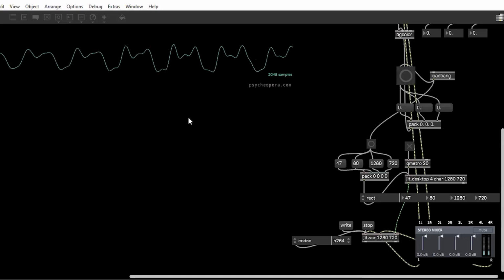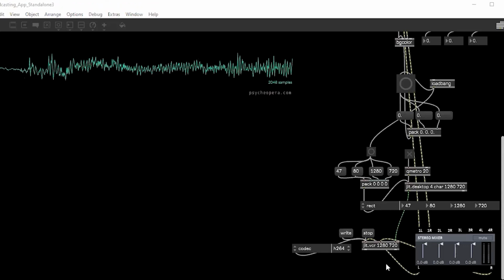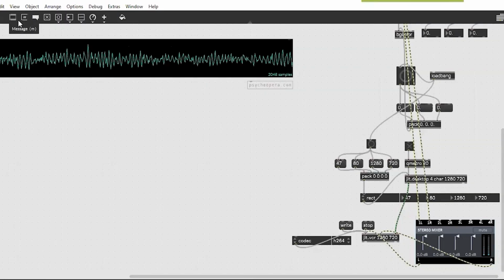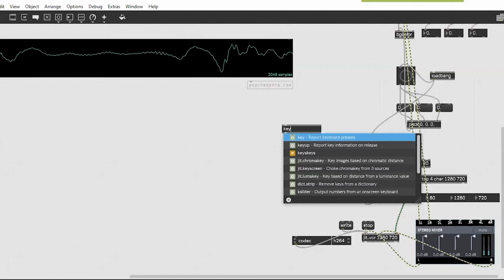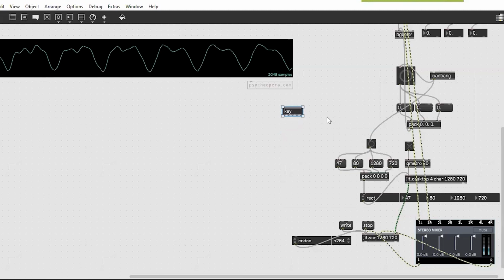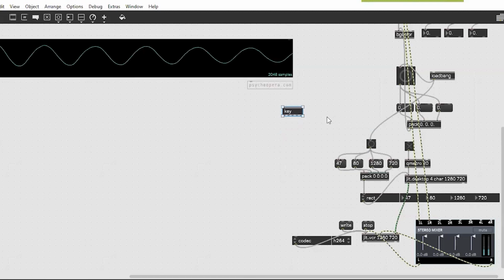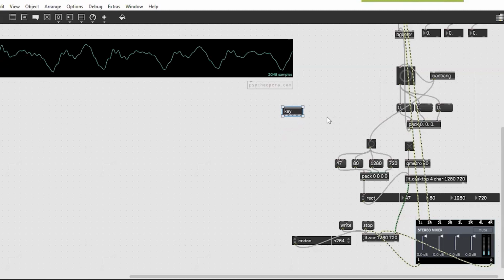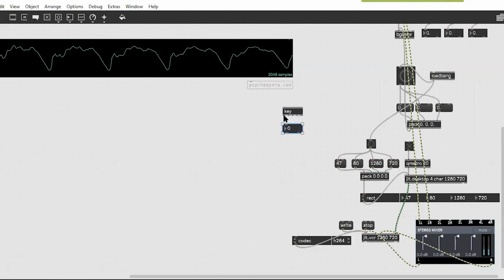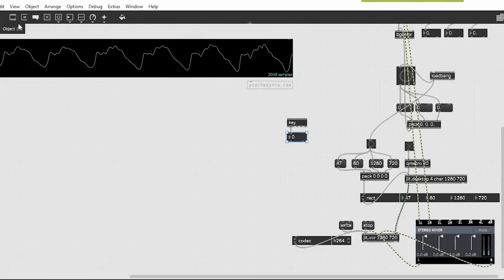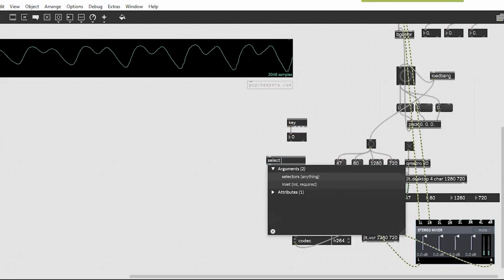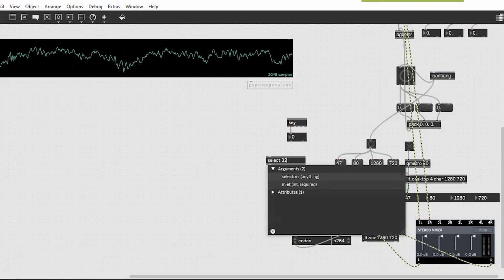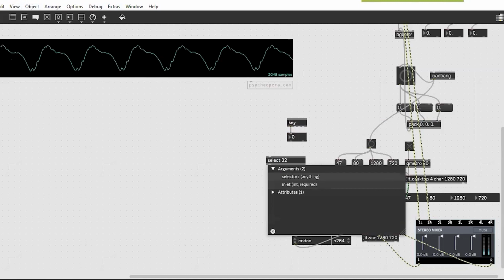Okay, we're going to unlock our patch and bring in a key object. This reads the output of your computer keyboard. And the module that we build with the key object is going to be used moving forward in this tutorial series. Let's set up our key object with a number box. I'm going to bring in a select object and start my select list with the number 32. The number 32 corresponds to spacebar.